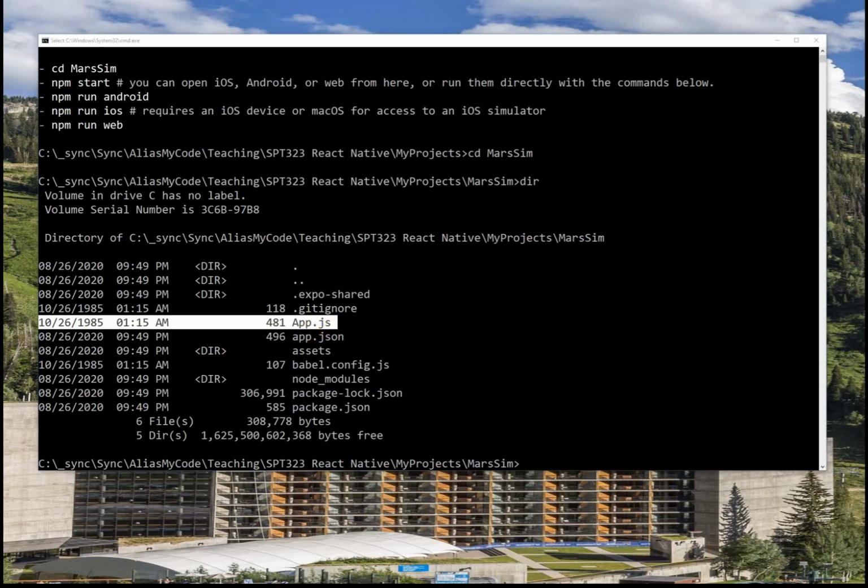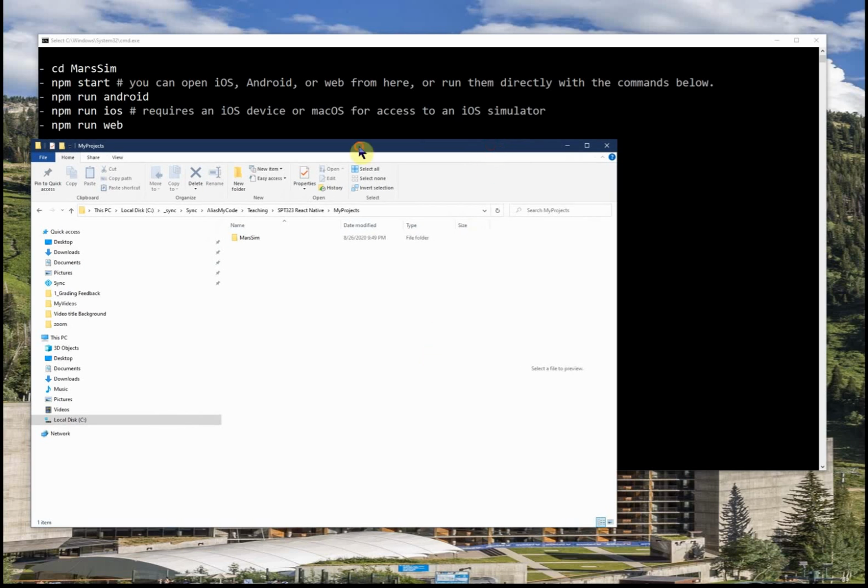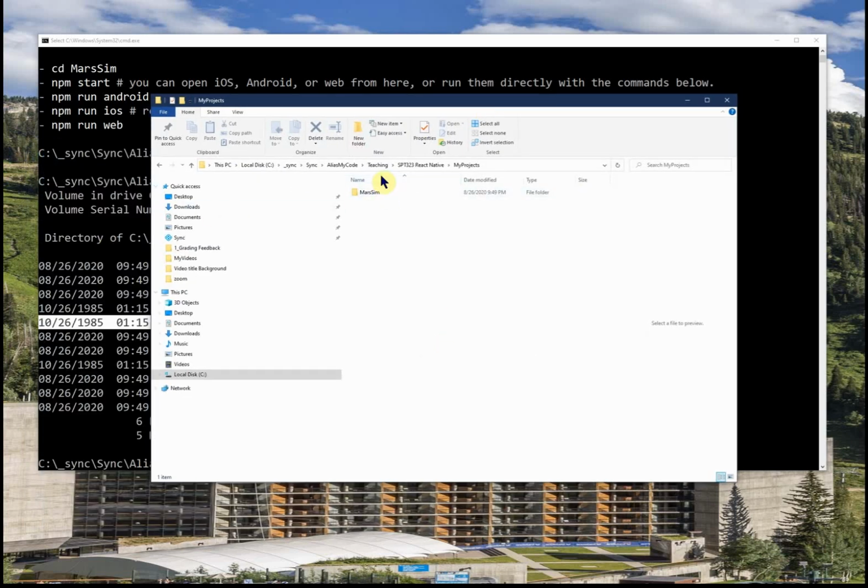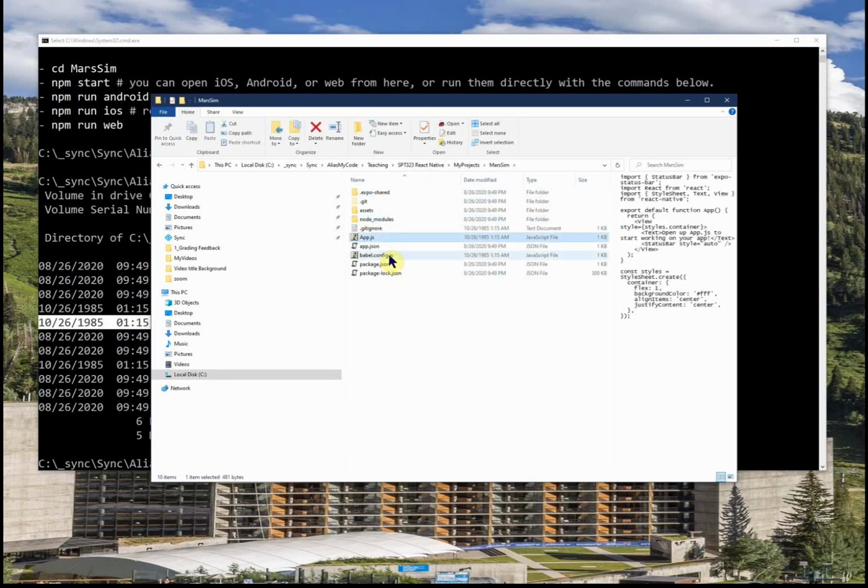If you're more comfortable looking around here and not in a command line window, you can come back to your Windows Explorer, go into Mars Sim, and you can see we have the App.js file right here. We're going to get into that in another video. I wanted to point it out and also go over how we create a project. We'll be doing this project creation the same way every single time from now on.